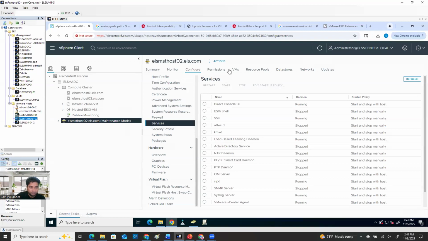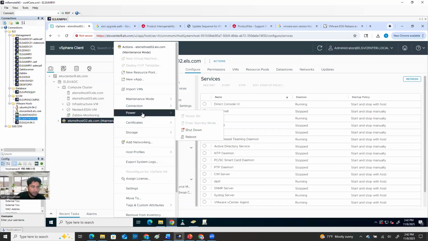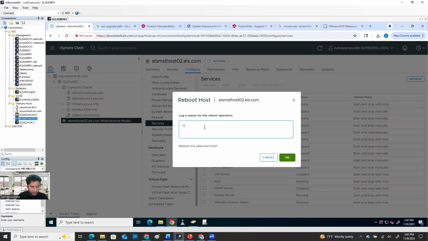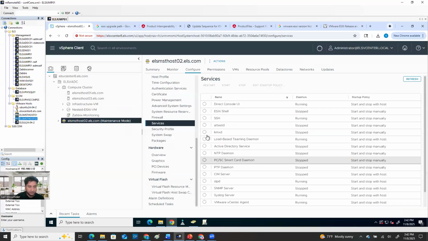And now you need to restart the machine, right? So right click on it, power, and then you can say reboot, and you can enter anything, whatever you want. It's not mandatory that you have to have something, or you can say reboot for remove wave file. It's not mandatory you have to have it like this.